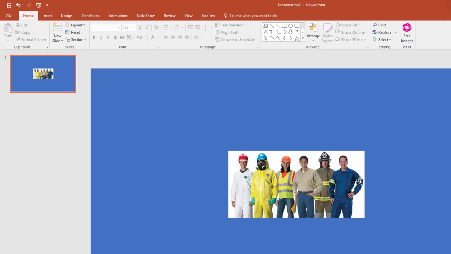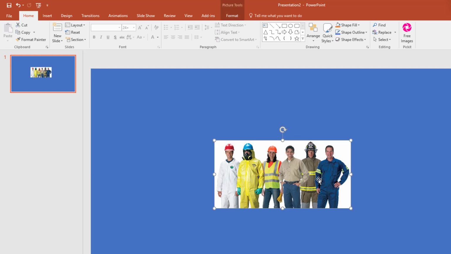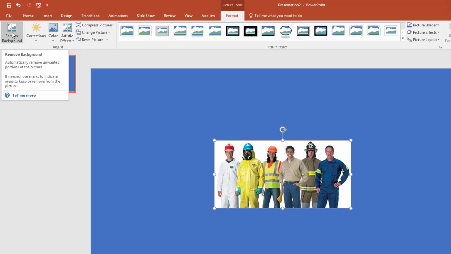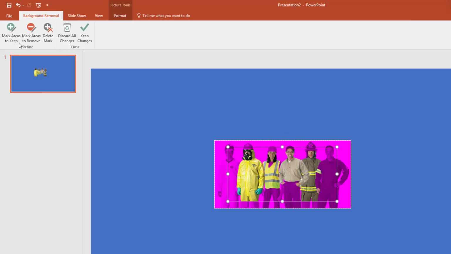I have a set of people here and they have different colors, and this one's also dressed in white. So this is what happens when there's a lot more detail or more variation in the color. So I've selected the picture, come up to format, and it's going to take a first pass on this if I press remove background. And you see it's not as clean as the other one. There's a lot more variation to deal with here.